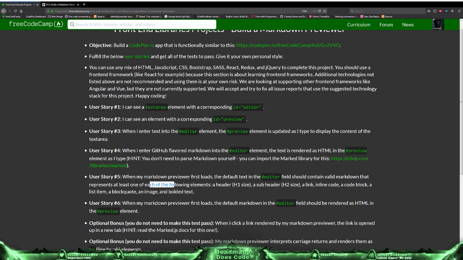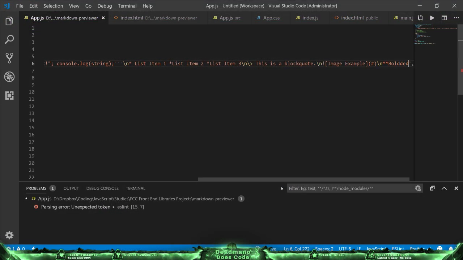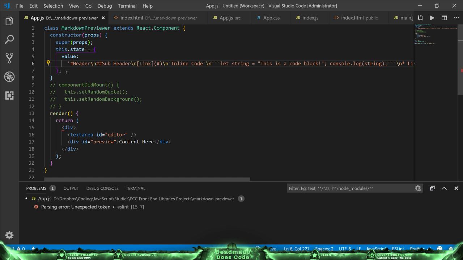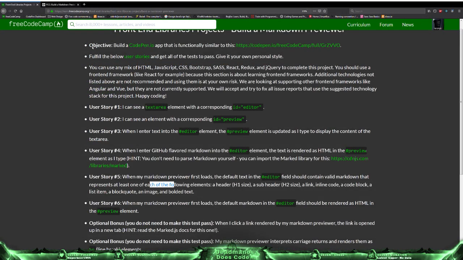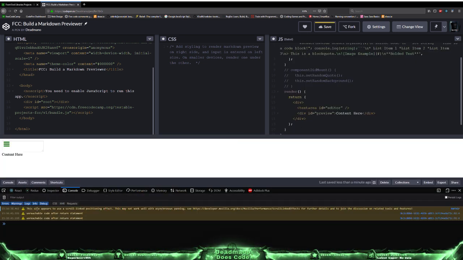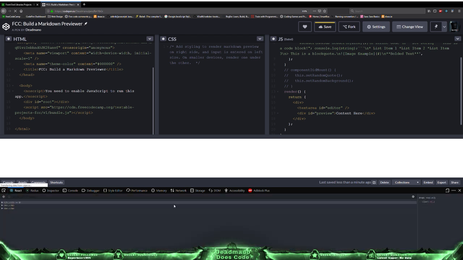Did they refer to it as bolded text? There we go. So that's all of that done. I now go stick that in there, and I check my code. I see the state.